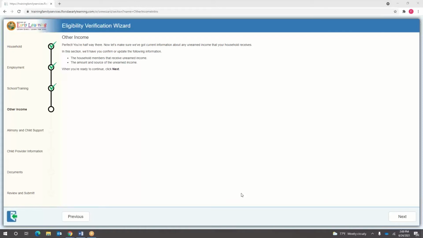We are halfway there. Next is the other income. In this section, you will confirm and update information about any unearned income your household receives. This includes the household members who receive unearned income, the type of unearned income, and the amount received. Click Next to continue.